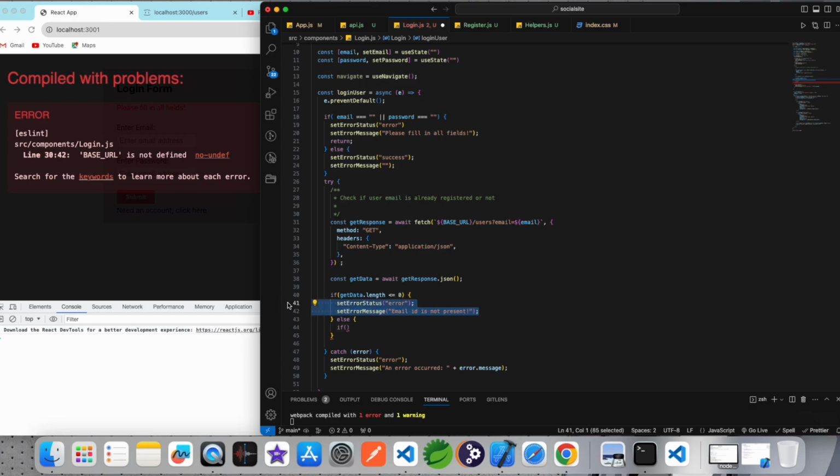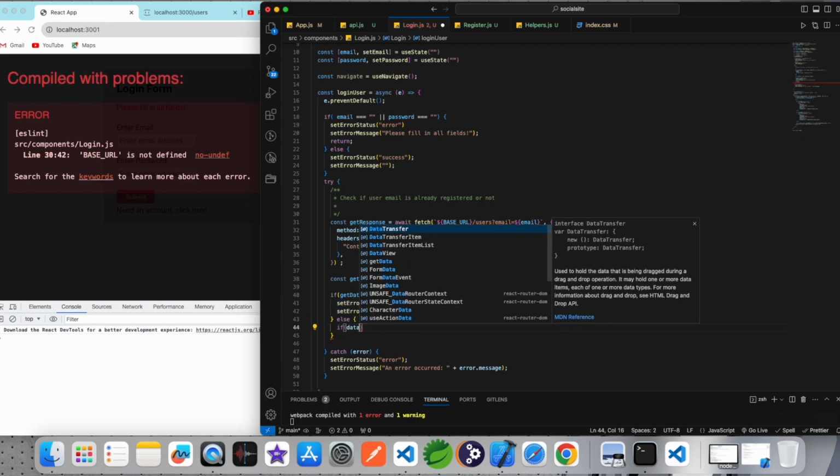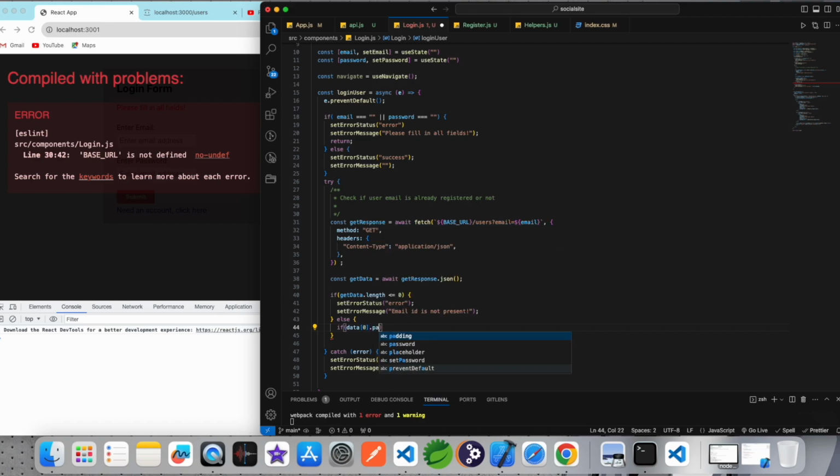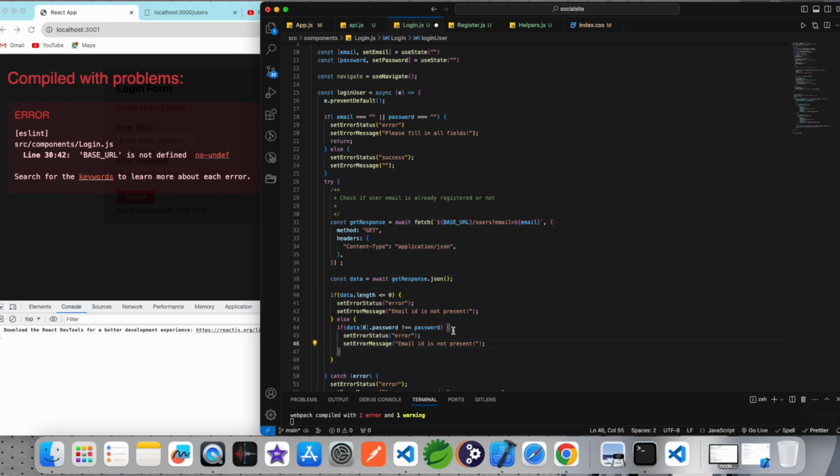And I will also check for the password here. If the email is present and the password does not match, that time I will also throw an error and show the error to the user. And this time the error is: entered password is incorrect or is not matched.